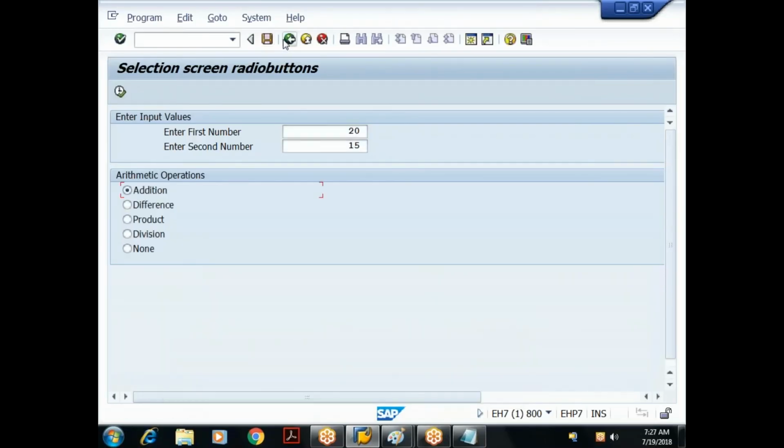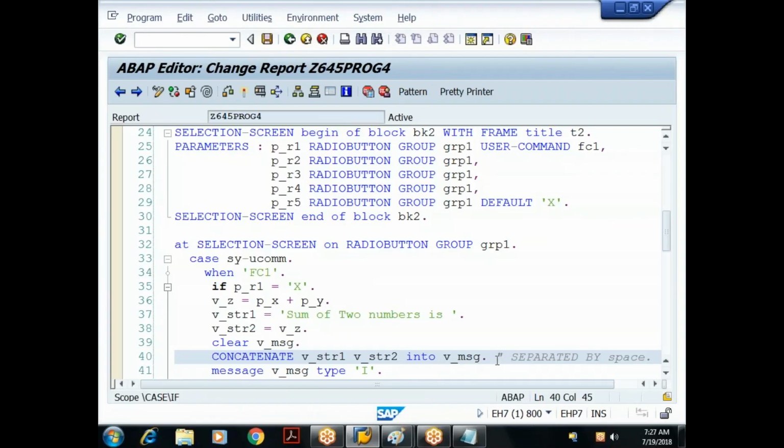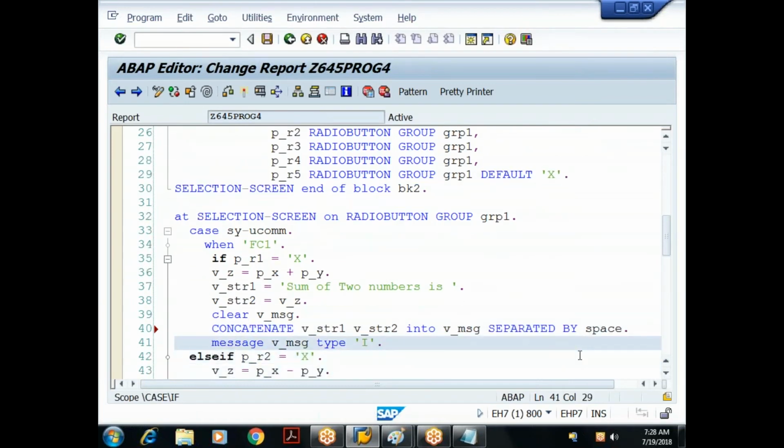Since I want a space between the string and the value, I used the addition called SEPARATED BY space. Not only space, whatever you want you can do. I can be separated by at the rate, any character. So I'm going for space. Then I'm using the message for display. I indicates what here? Information message. Yesterday we have seen that.